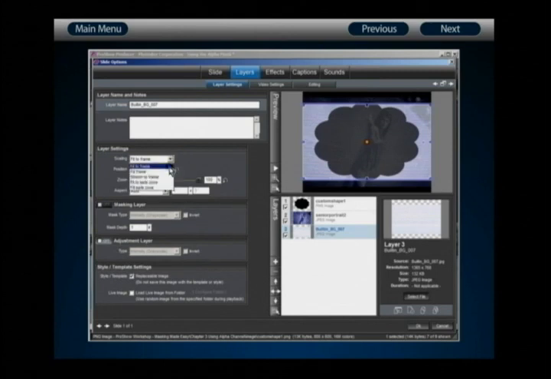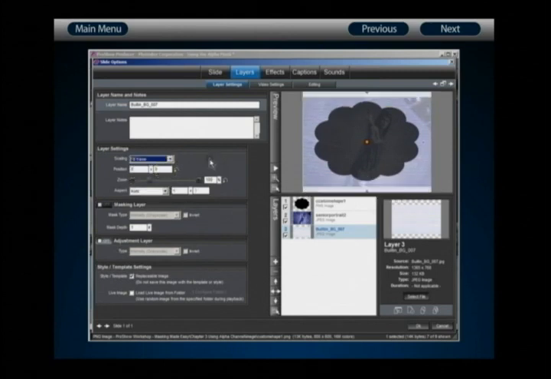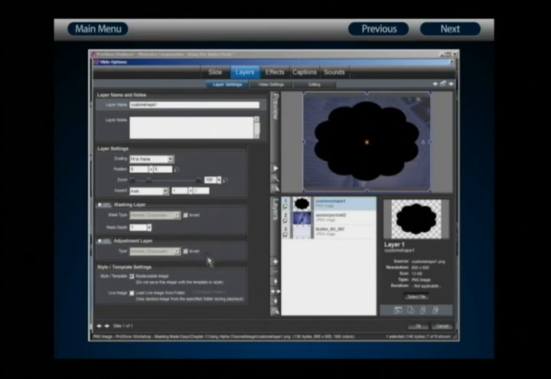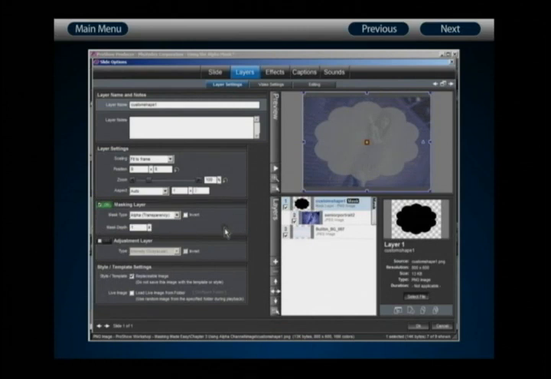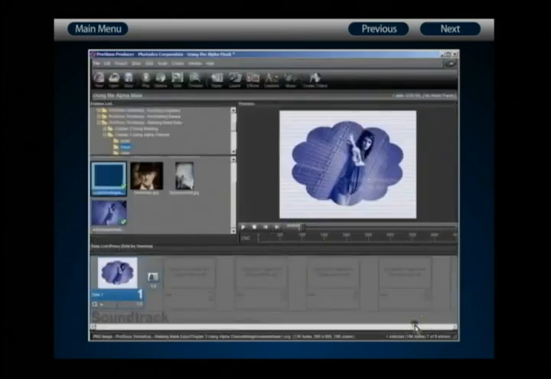So let's start by changing the scaling of our notebook paper to fill frame to fill up our entire slide display area. And then let's select layer number 1, which is our custom shape, and let's convert this into a masking layer by clicking on the toggle button next to masking layer. With this done, let's click on OK, and we have a complete slide.